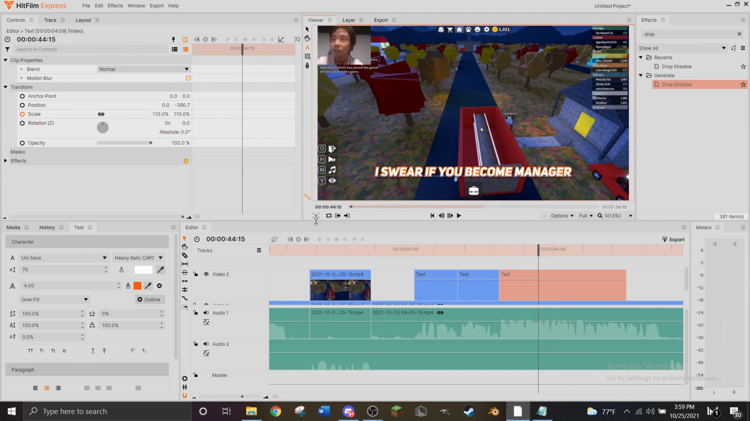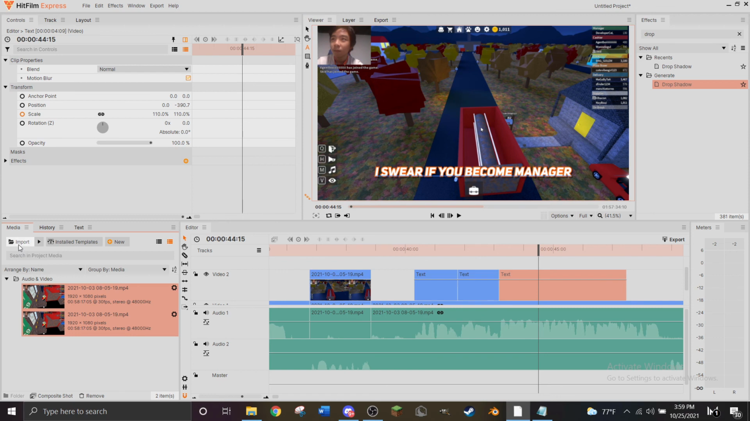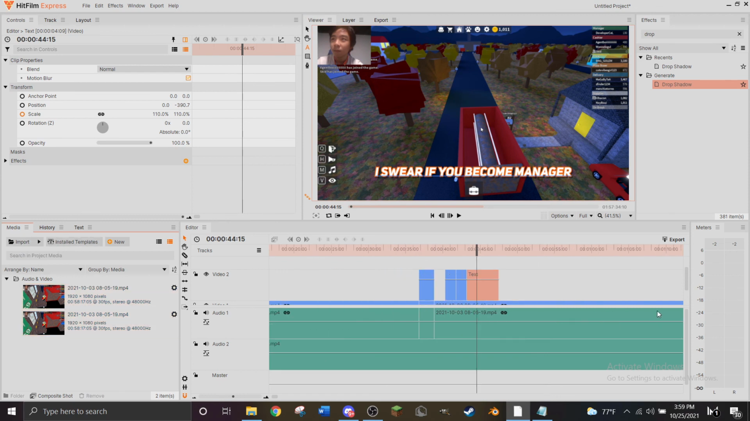If you want to import audio, you can do the same thing. Just import audio into this thing and it's going to work. Unless it doesn't, and if so, you probably need to download it again or do something else. If it just doesn't work, you can seek help from the HitFilm Express community. That's the basics for now. That's basically how I edit my videos.